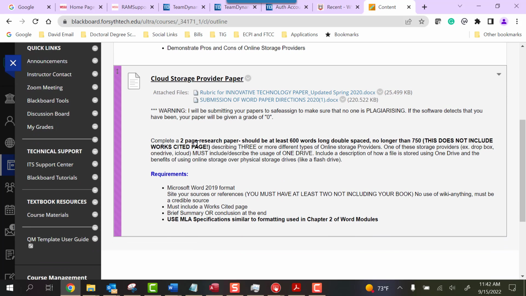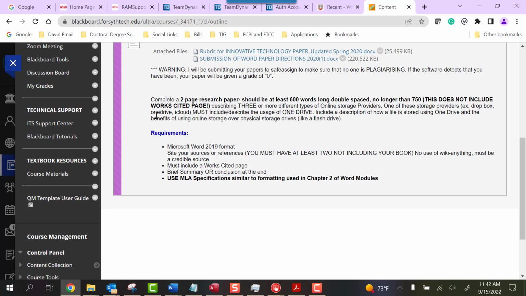But on the surface, you can see that it says complete a 2-page research paper. This should be at least 600 words in length, double spaced, no longer than 750 words. This does not include your works cited.